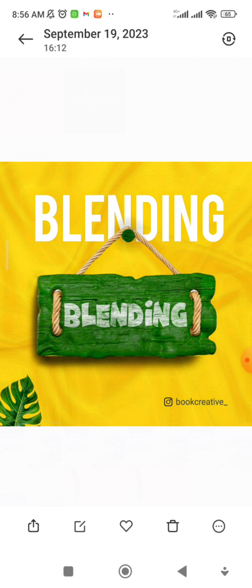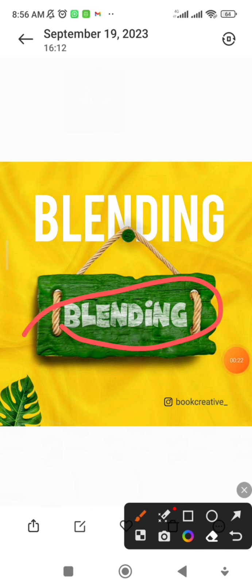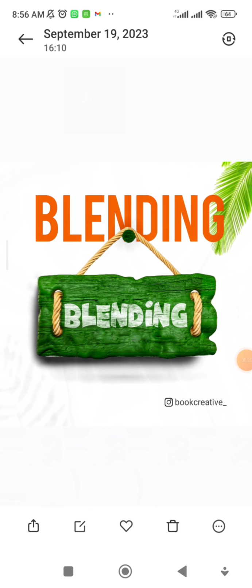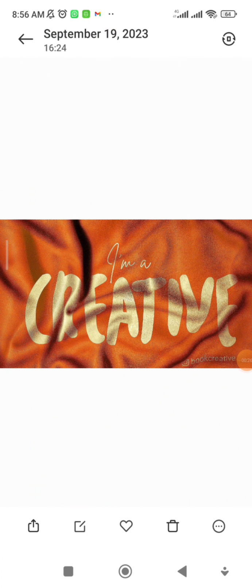What is blending? Blending is a feature in graphic design where you attach the words to the material you want to use. It looks as if it has gone together, like you can see in this place. So this is another sample of blending. You can see it looks as if it is on the cloth, it is part of the cloth. That is what blending is. And today I'll be teaching you how to do something like this.